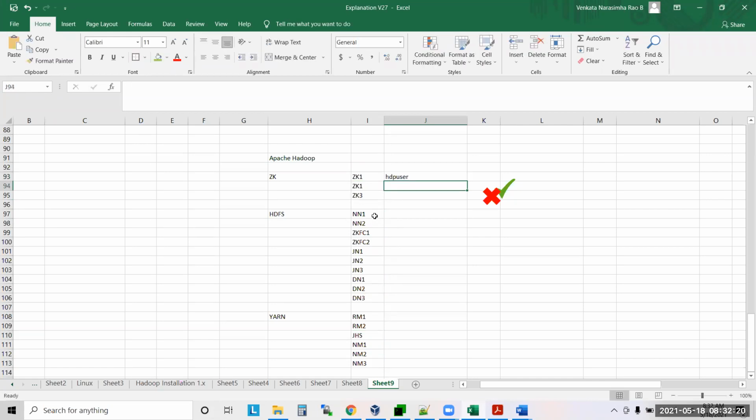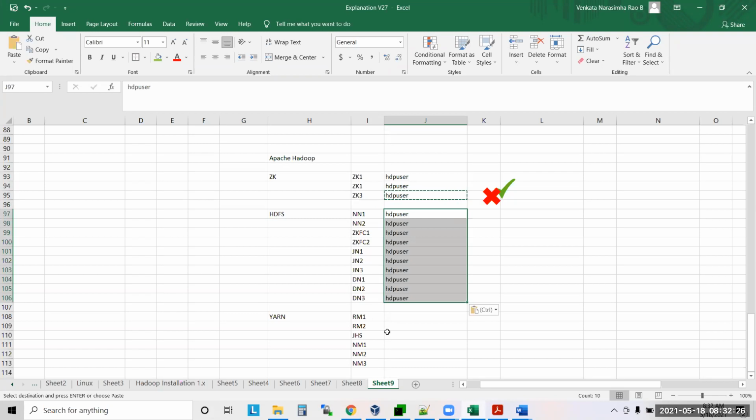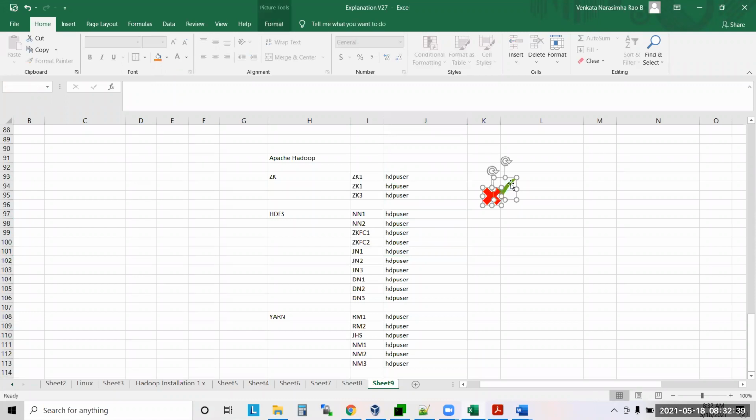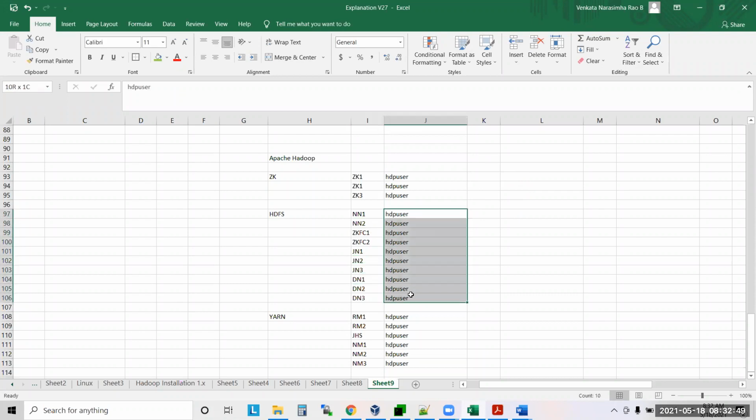I used a single user, the HTTP user, to start these services. It means I used the HTTP username to start these services. Now who is the owner of these services? Name node 1, HTTP user; name node 2, HTTP user; and the same for HDFS, HTTP user.